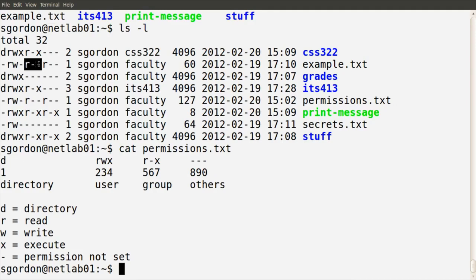The next three characters, r--, indicate the permissions for the users within the faculty group. So we see the group owner in this case is faculty. Anyone within that group can read the file, but as opposed to the S. Gordon user, they cannot write that file. Writing the file means editing the file and deleting the file. And then other users on the system that are not S. Gordon and that are not within the faculty group also have read permissions on that file. They don't have write or execute permissions.